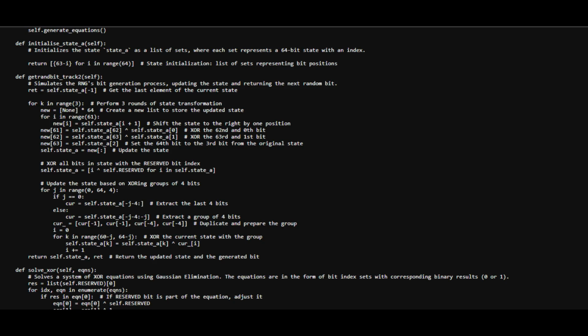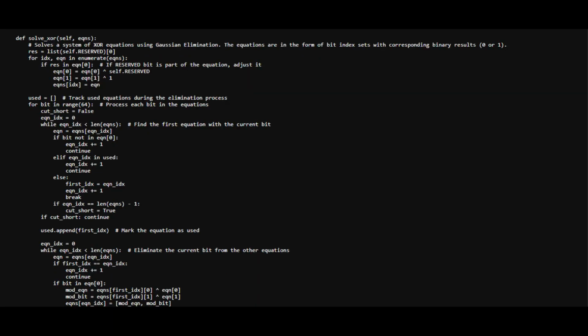That's exactly what we do in generate equations. For every bit in the RNG result, we simulate how it was generated and match it to the actual bit the server gave us. Boom, a system of XOR equations. We then call solve binary XOR, which uses Gaussian elimination over GF2, that's binary math, to simplify and solve the system. Any contradictions are flagged. At the end, we're left with a minimal set of equations we can use to recreate the RNG.